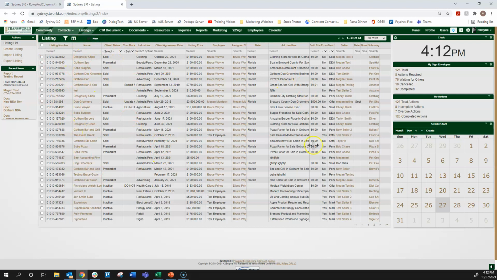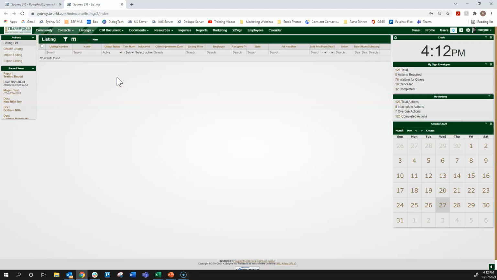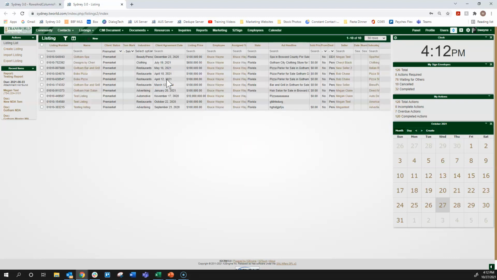I have all of my columns here, and I can filter through these columns if I'm searching for a specific listing or a specific record. The rows and columns report is essentially to do just that, but in a format that can be exported into Excel and used or saved to see specific results.